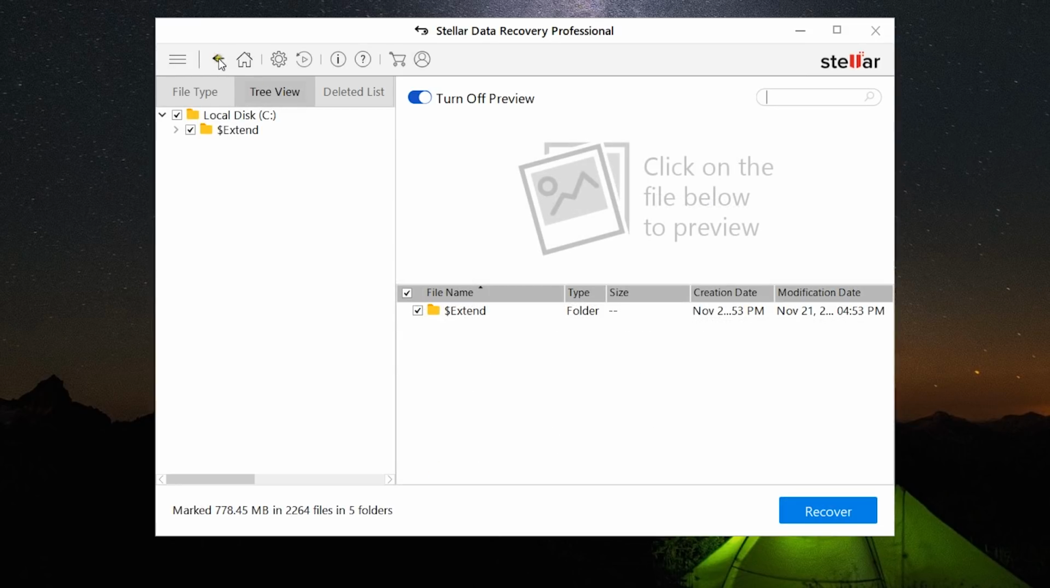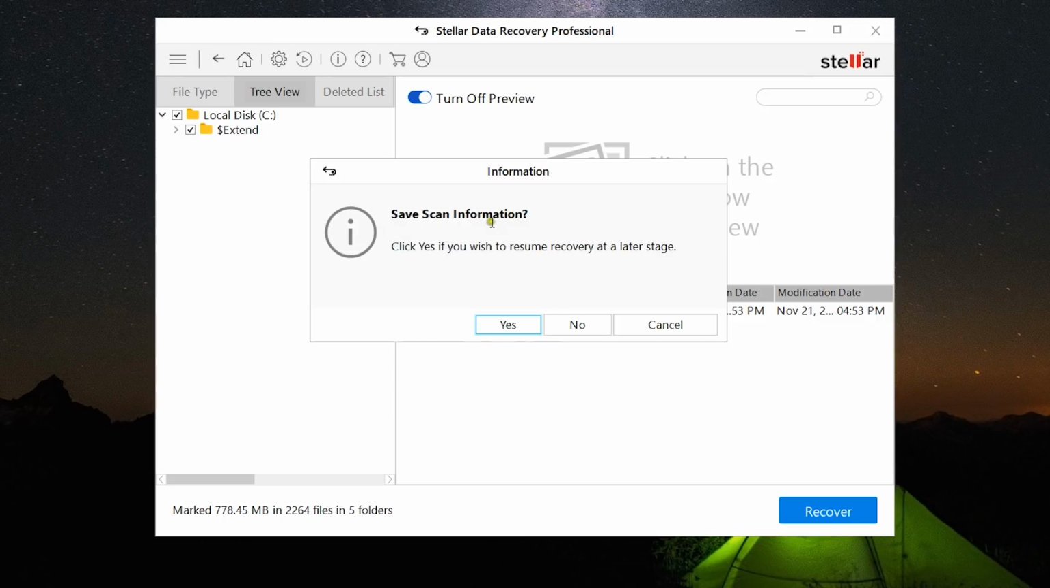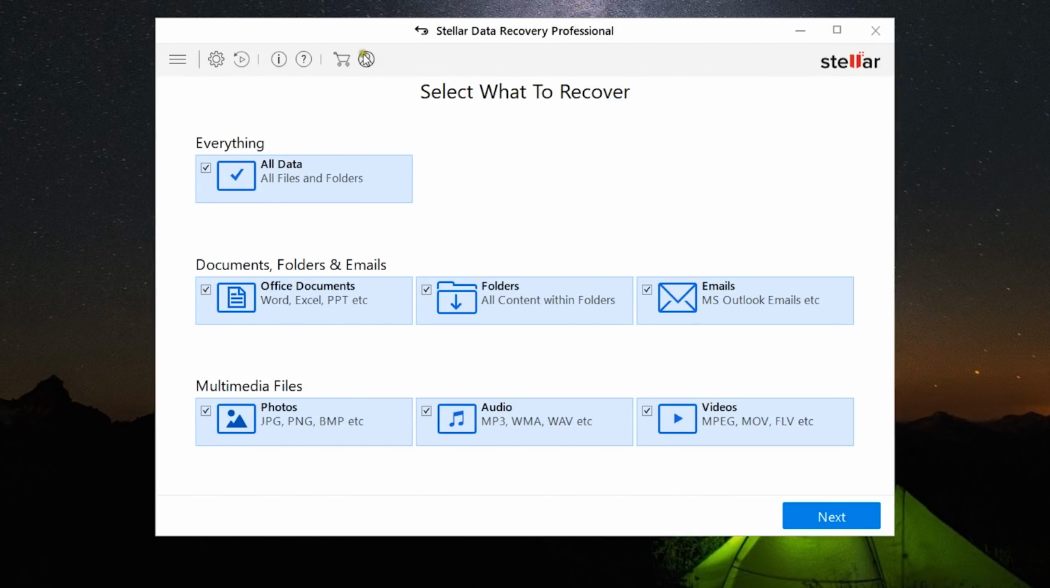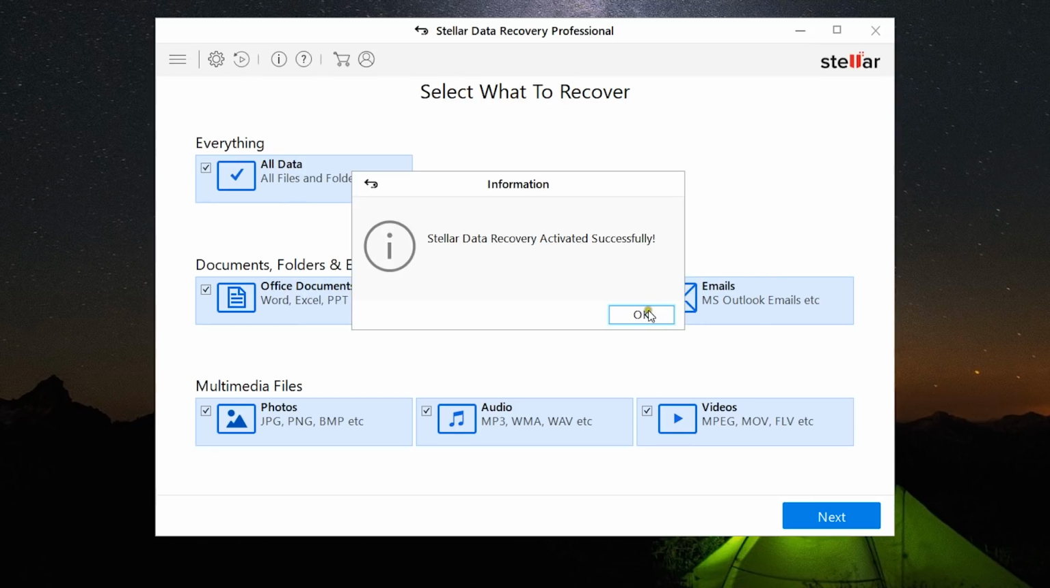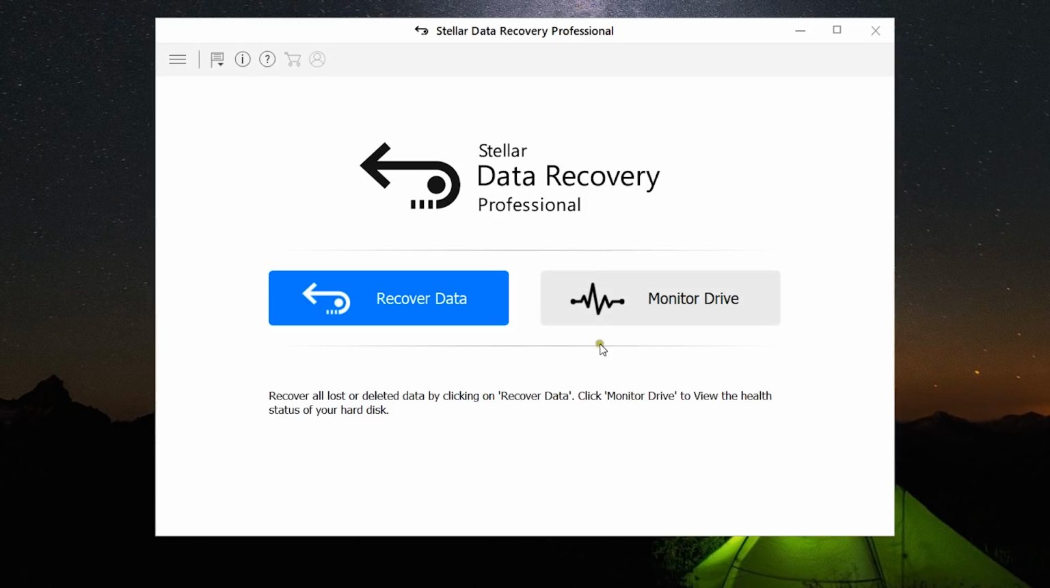Once you try to go back to the home screen, the software will pop up this window to save the scan information in your computer. Now for the add-on disk monitor and cloning features, you have to activate the software. Now let's restart the app. Now that's how the welcome screen looks once you activate this app.